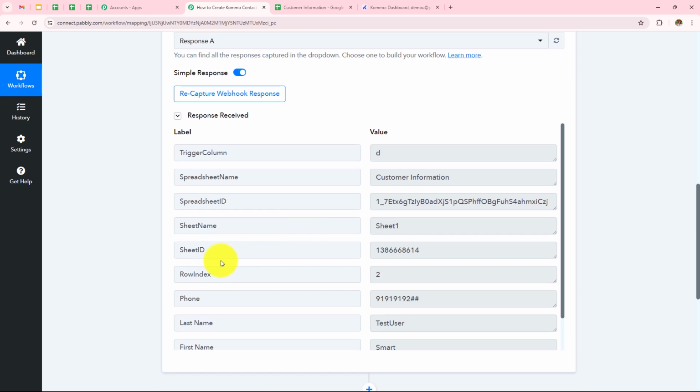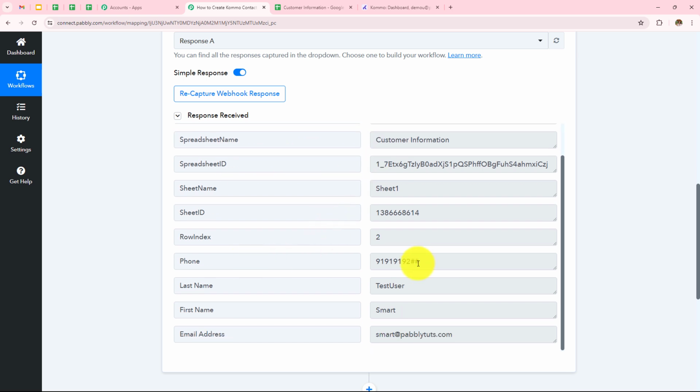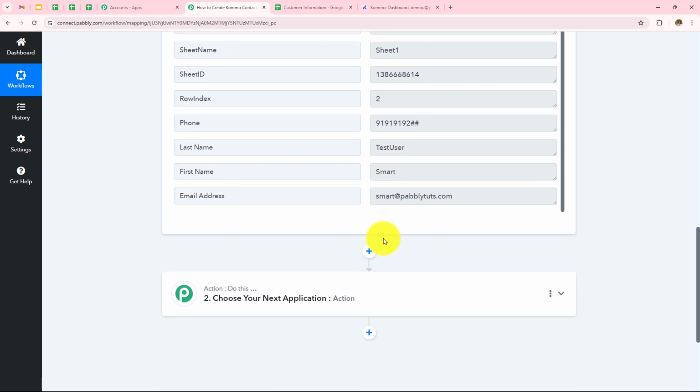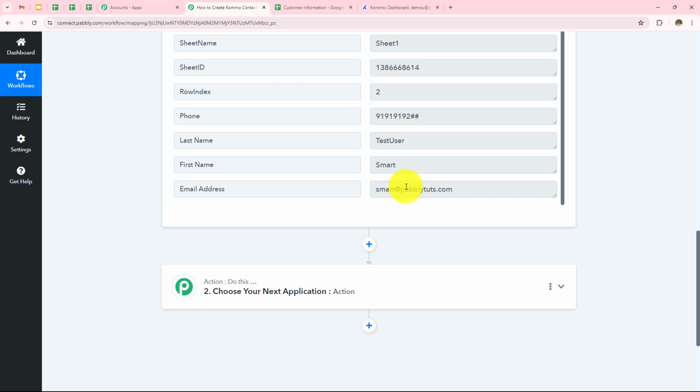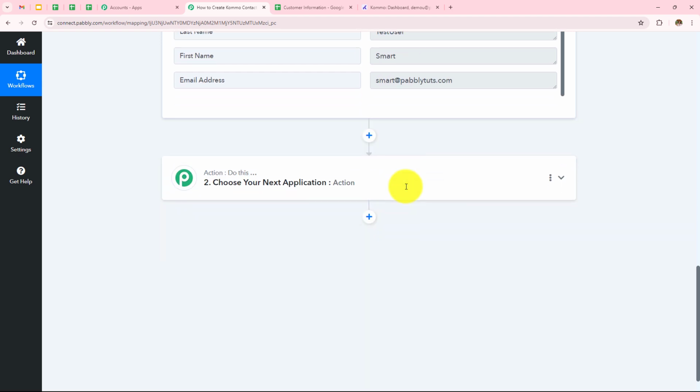Over here we can see we have successfully received this response. Trigger column was column D, spreadsheet name was customer information, the phone number was this, the last name was test user, the first name was Smart, and the email address was smart@pabblitudes.com. So we have successfully connected Google Sheets with Pabbly Connect, and now we need to move to our next step, which is action step.